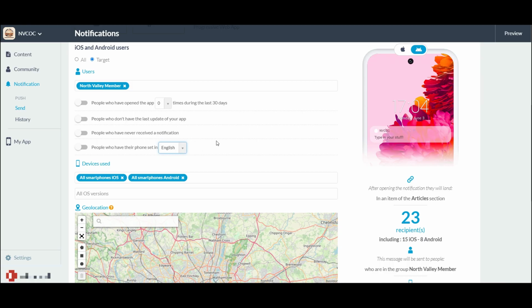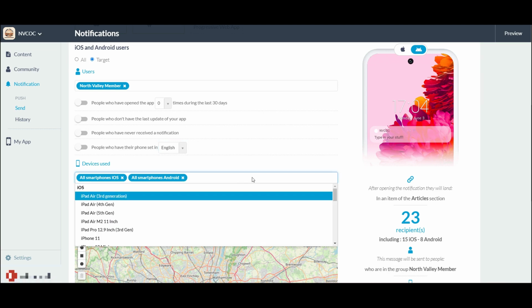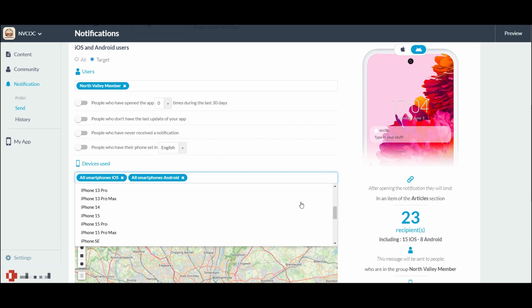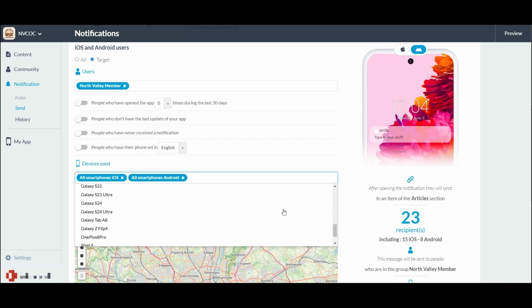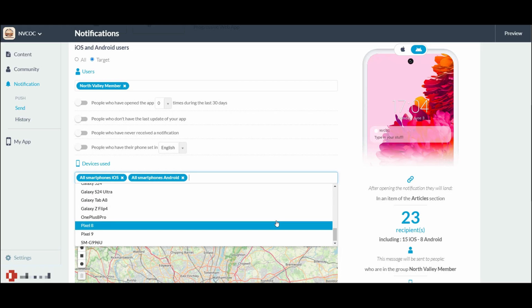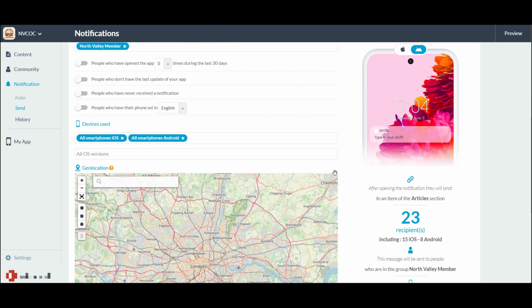Look into that later. And then you can, of course, choose devices used: all smartphones, Android or iOS, or particular tablets or whatever phone we currently have in our system. So this is everybody, different phones and tablets that they've used to access our app.